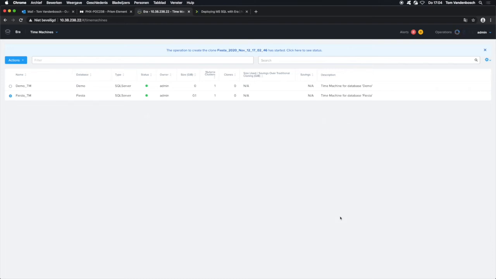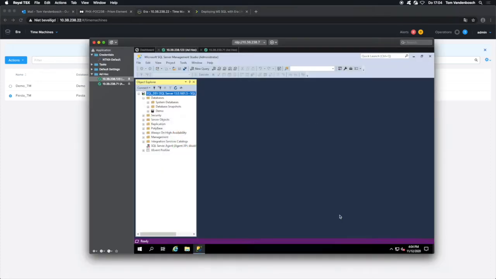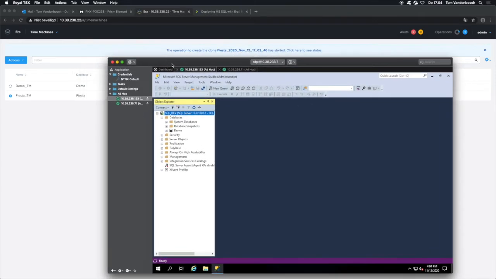ERA can start the whole operation. Just to show you, I can switch to my development instance. As you can see, this is our SQL development instance. Currently, there is only one database registered, the demo database that we did earlier. Give this some time and we will see that our cloned instance from our Fiesta Time Machine will show up.